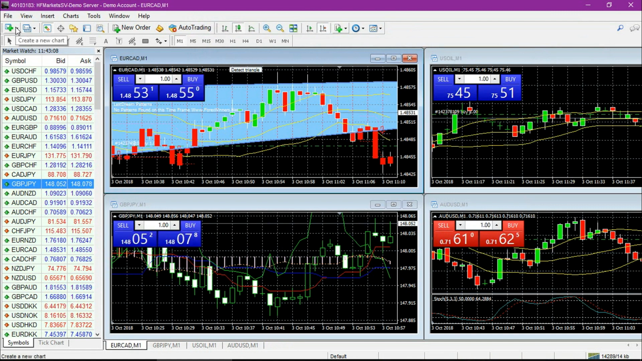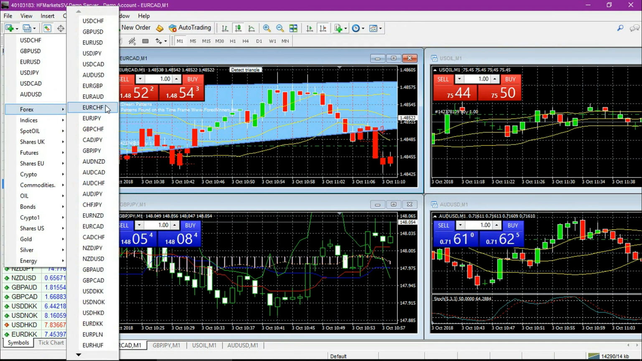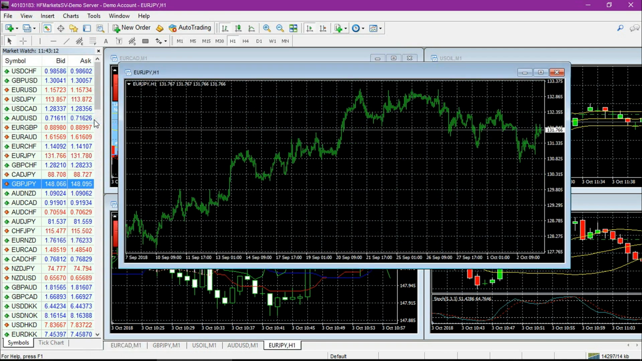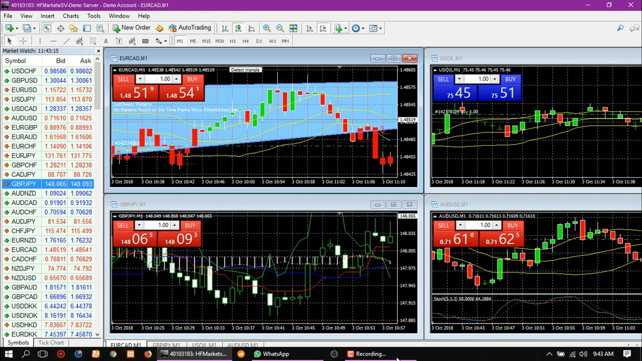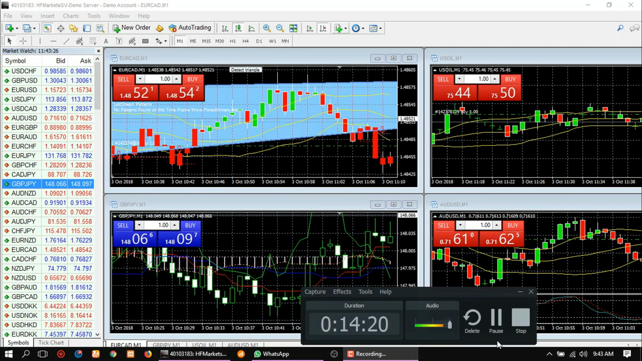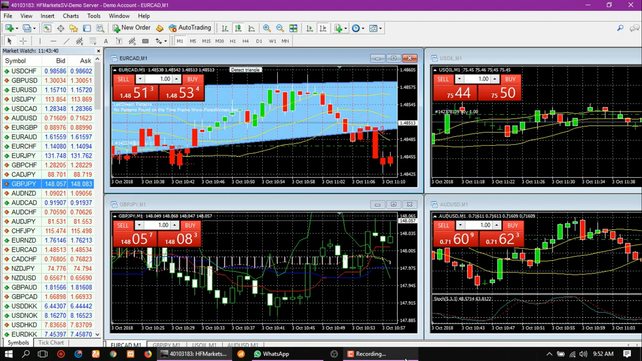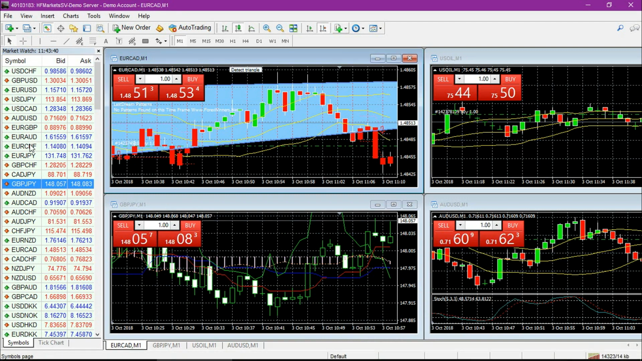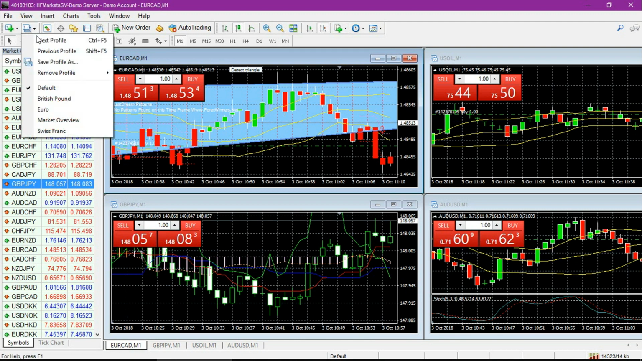Or you come to this add here, click forex and click Euro JPY add. It's going to add it for you here. So that's just it. Okay, since I've talked about how you can add currency, you drag and drop here. Then coming to the second one, what we call profile: next profile, previous profile, remove profile, and so on and so forth.